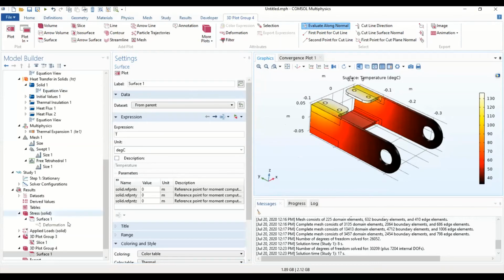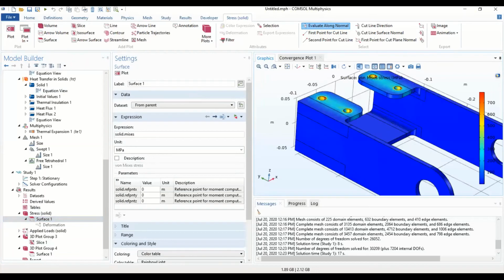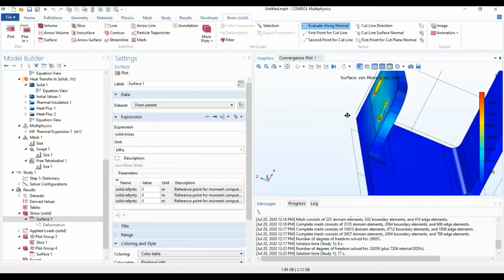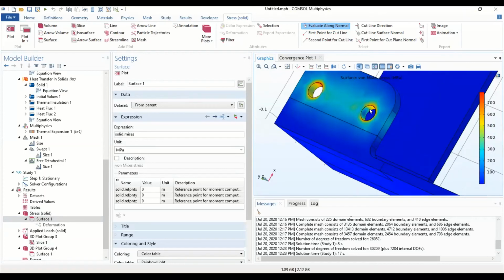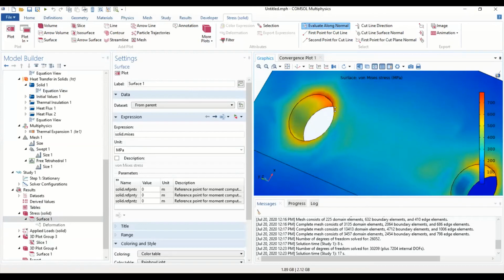So let's go back to the stresses part of our mesh stress, which you have created. You can see these are the stresses developed near the holes, which are the fixed constraint holes, because they are anchored and they cannot move. These are the stresses developed because of heating or raising the temperature of the whole body.